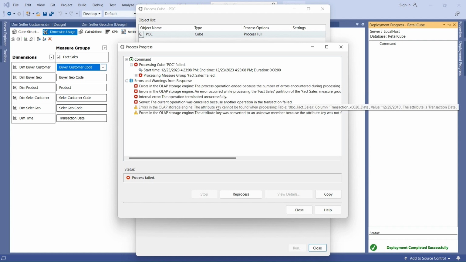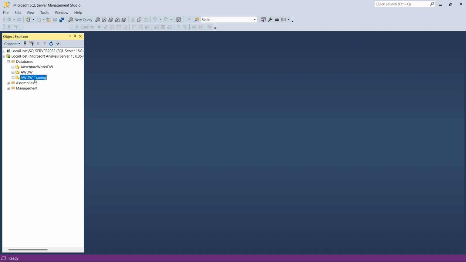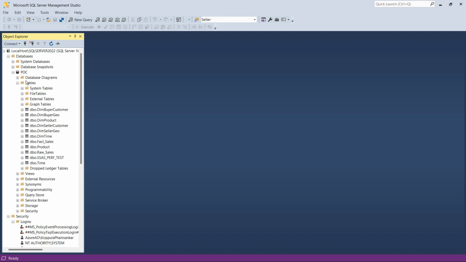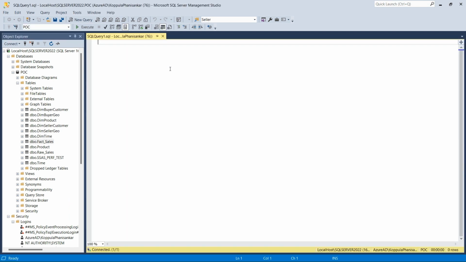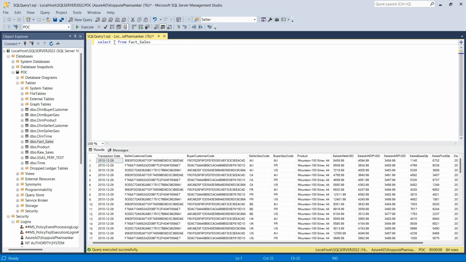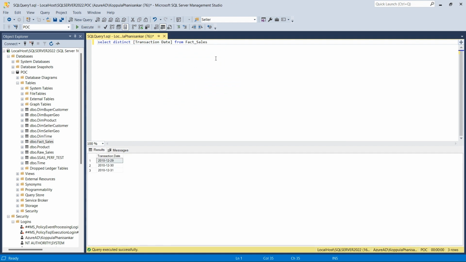Now see, there is some problem. The date value, it seems there is a format issue in our time dimension. Let me quickly go there and see what is the format of the data that I have in the database and time dimension. Now let me go to the fact table, and here I have the dates. So the dates in which format? Transaction date, it's in YYYYMMDD format.